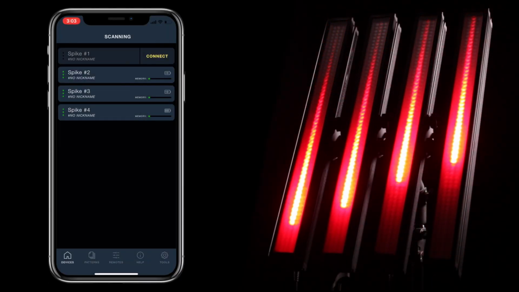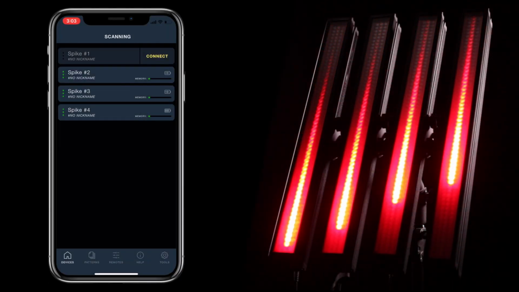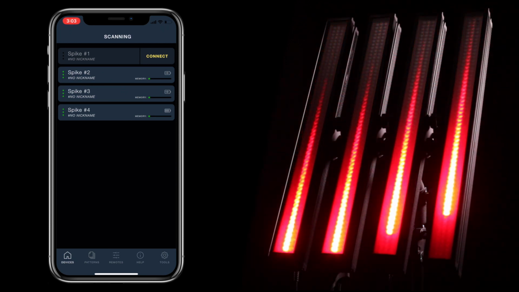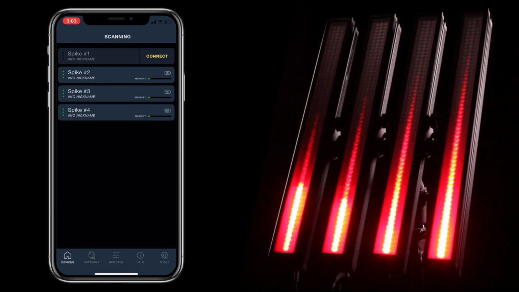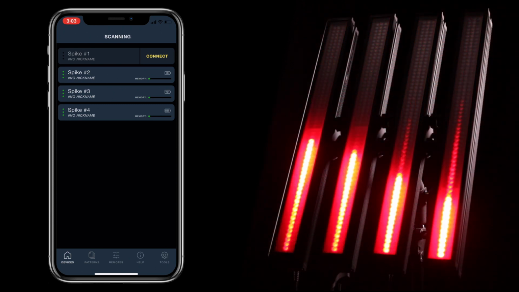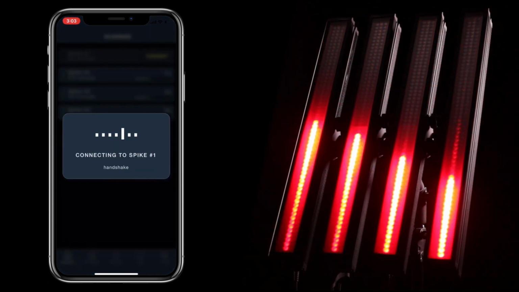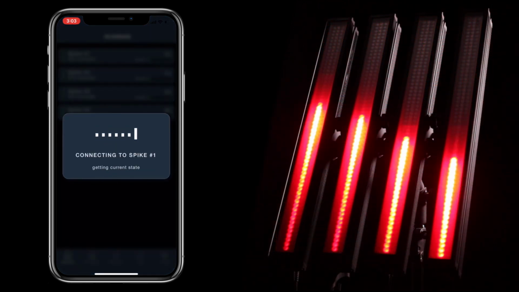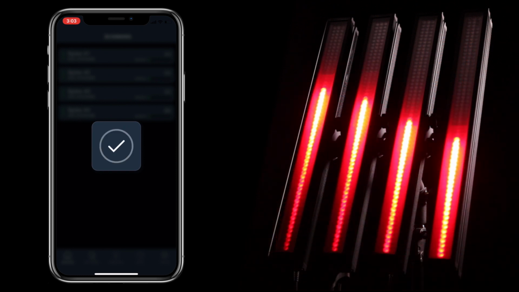This is a short walkthrough of connecting to and controlling your color spikes from the mobile app. Each of the pucks on this screen represents an individual color spike. We have 4 color spikes available, and we've already connected to 3 of them, so we'll start by connecting to the last one. You'll see that when there are no pattern conflicts, the connect sequence only takes a few seconds.